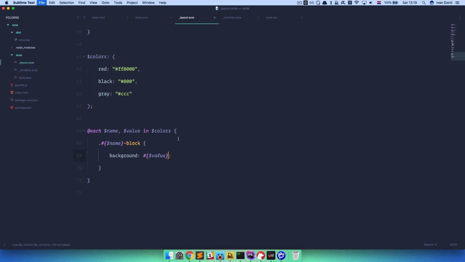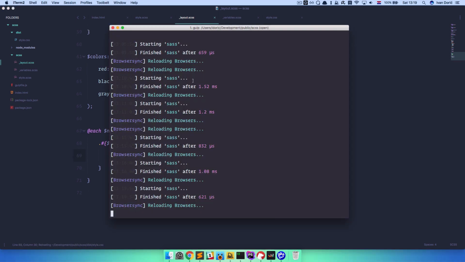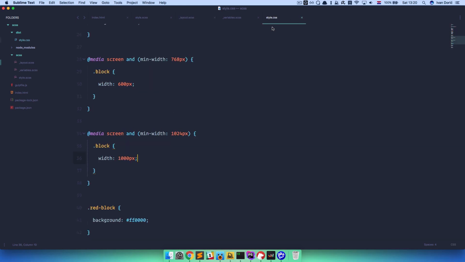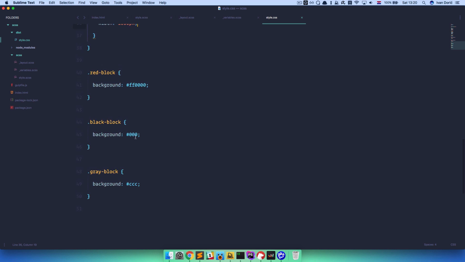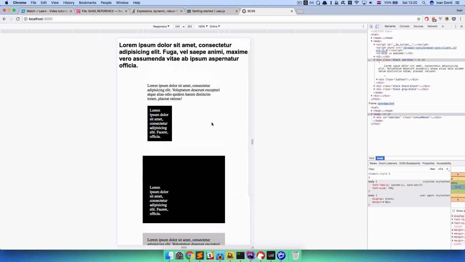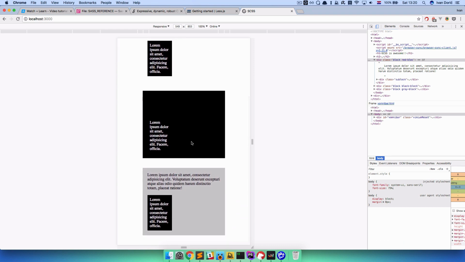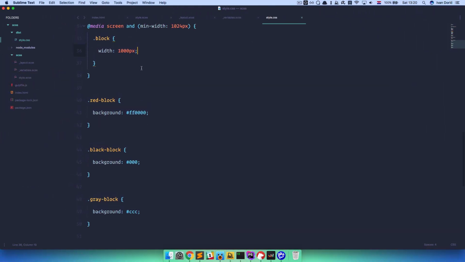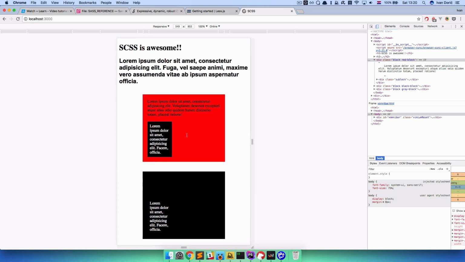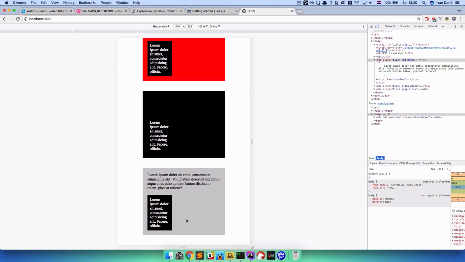And if I save this, check if everything worked okay, we didn't get any errors. If we check out our style.css, now we can see that we have red block with this background, black block with this background, and gray block has background of gray. And if we go to our page, we can see that we get black and gray, but the red isn't working because I didn't write it correctly. Save this, and now this has a background of red, black, and gray.